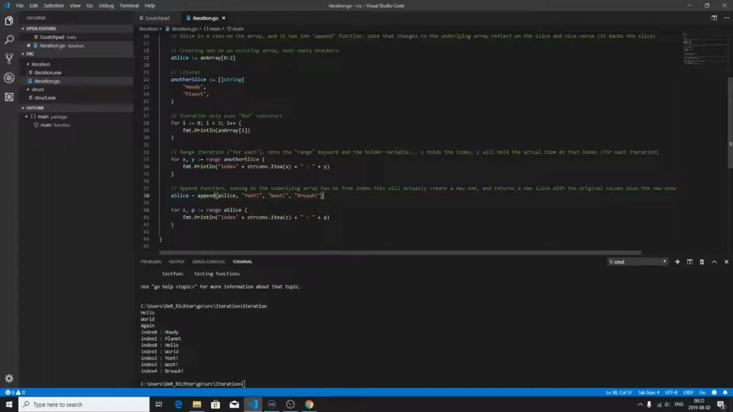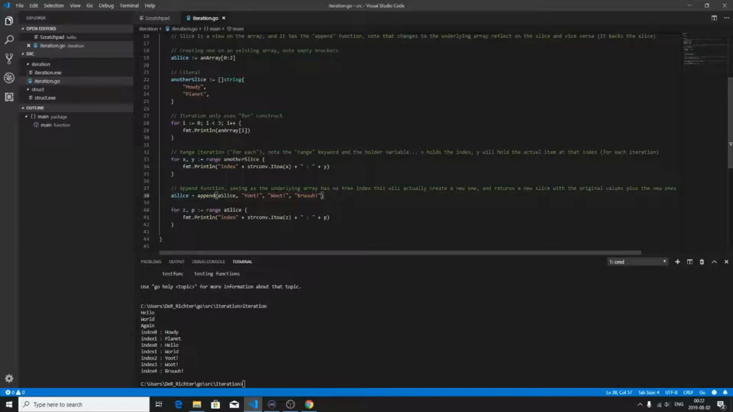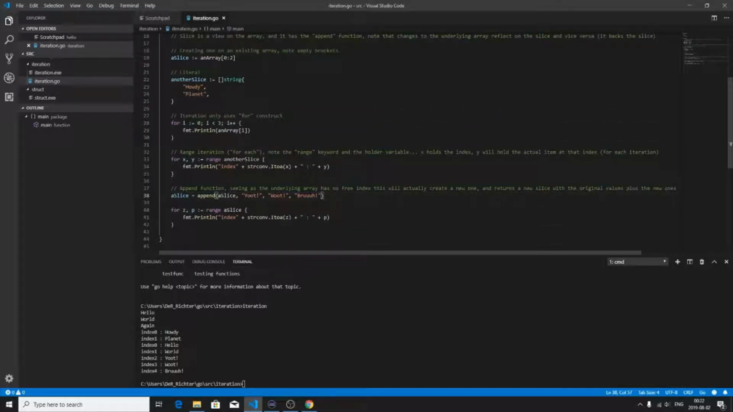And this is the way to iterate, either by the named variable or by the range construct, which is a multiple return, as we were discussing. And that is basically it for this video.